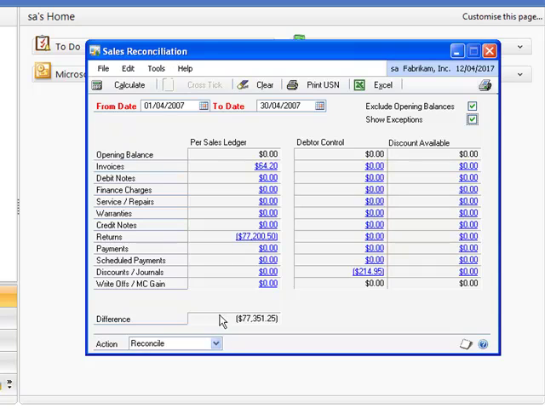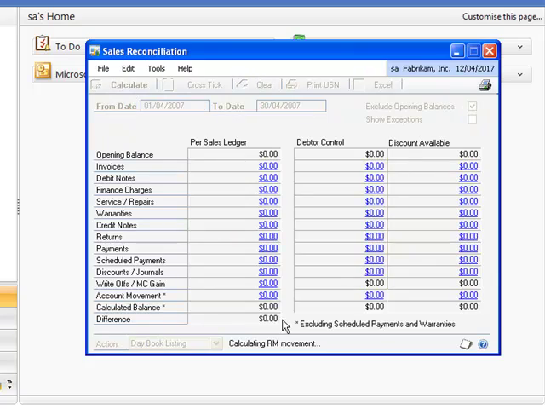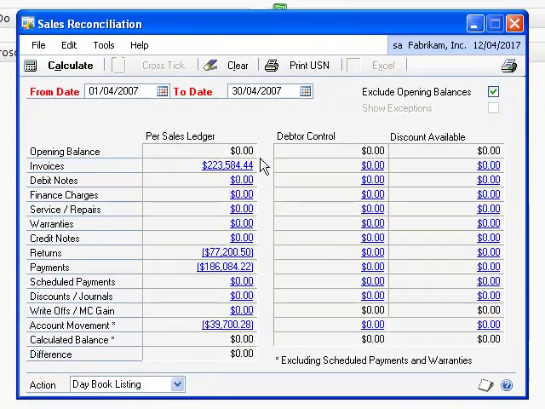Within the main sales reconciliation window, we can choose to run a daybook listing. That then just shows us any movement within the sales ledger for our period and ignores any details within the general ledger.